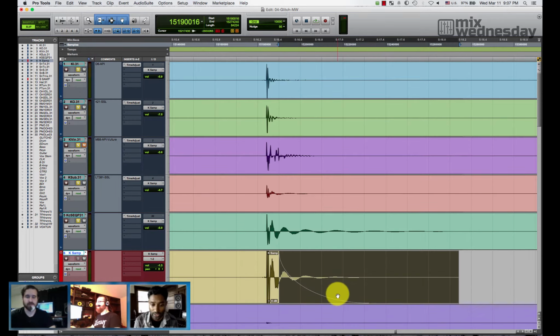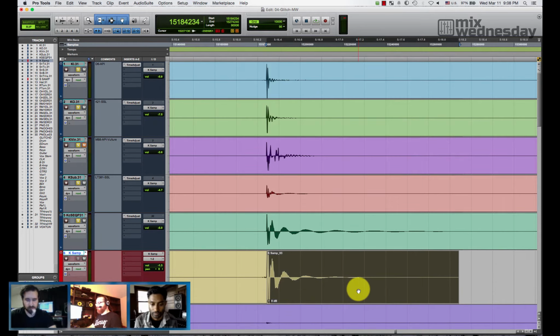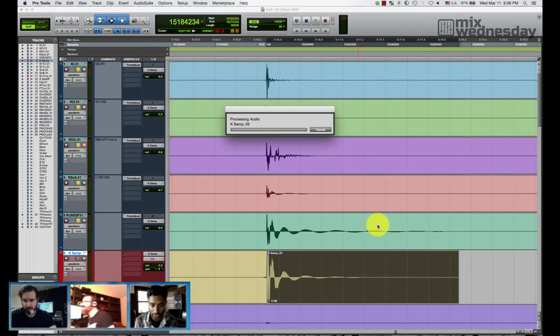So select the whole region, including the first half there. Yep. And consolidate that region. Now you have a very tight kick. And awesome. You can export this as a different one.